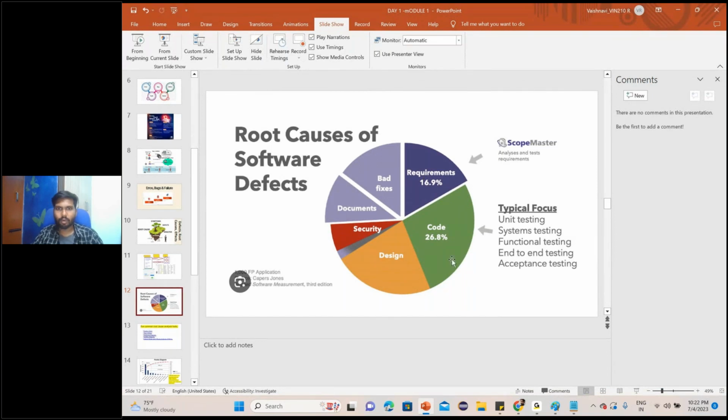Then next is code. If there is some issue with the code, then obviously that functionality will fail. Then the next is design. If there is any design mistake, which is nothing but a coding design mistake, we'll get a failure at that time as well. Next is security. Sometimes we don't have proper security access of the application, and because of that we may have defects. We'll see those things in detail later. And then the next is bad fixes. These are very basic common points on why we get a defect.